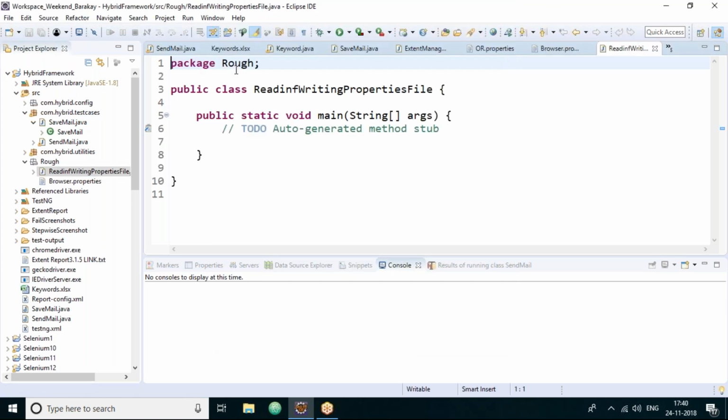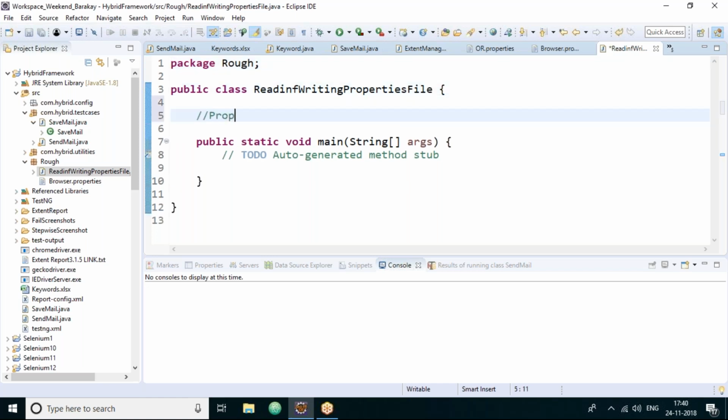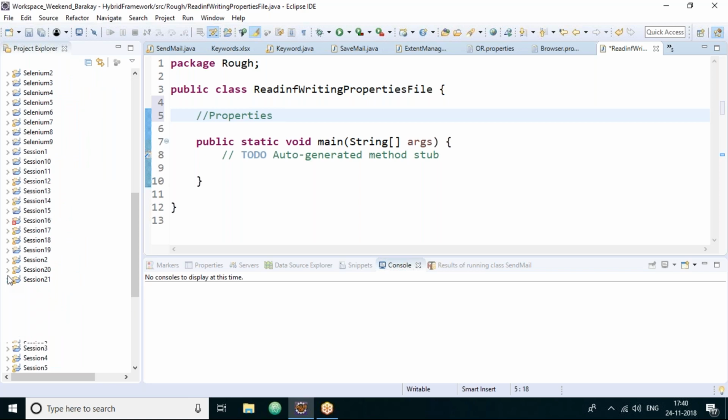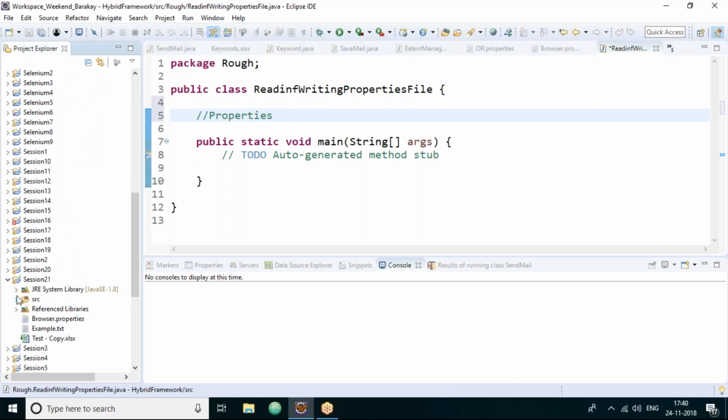Okay, first of all, we need to understand one particular thing, that properties. Have I done collection with you? Collection, I believe so. Yeah, so I think we have done collection. If I'm not wrong, it should be somewhere out here. I think I have done the properties file also, session 21. Okay, this is how you read and write. Anyways, it's defined out here, reading and writing properties file.